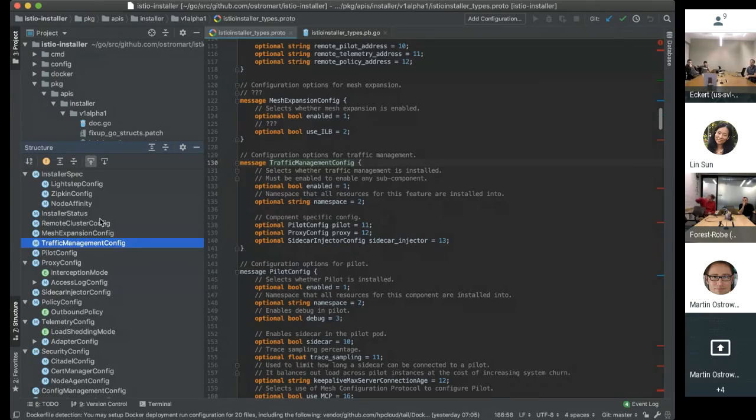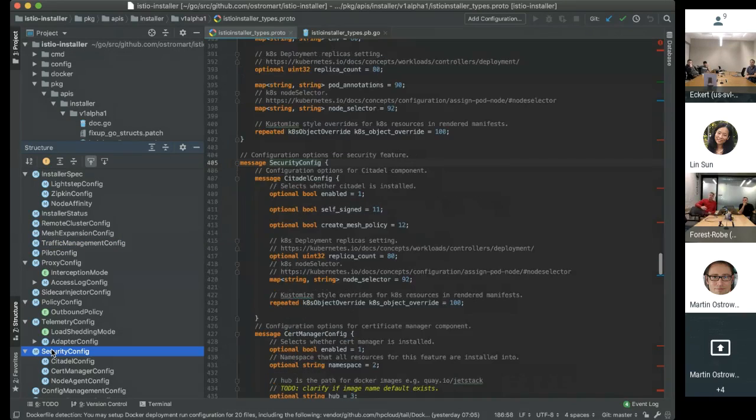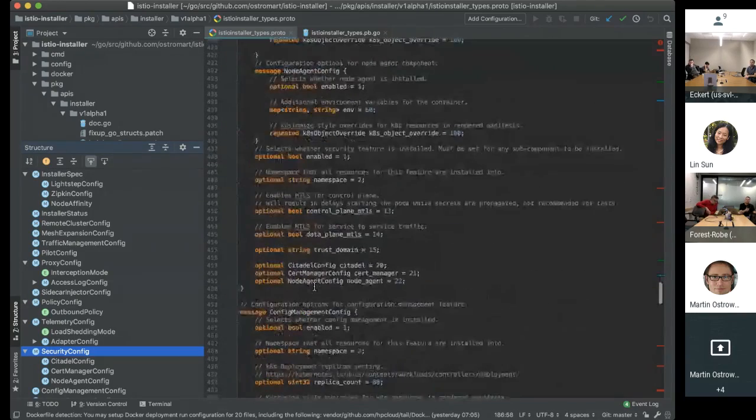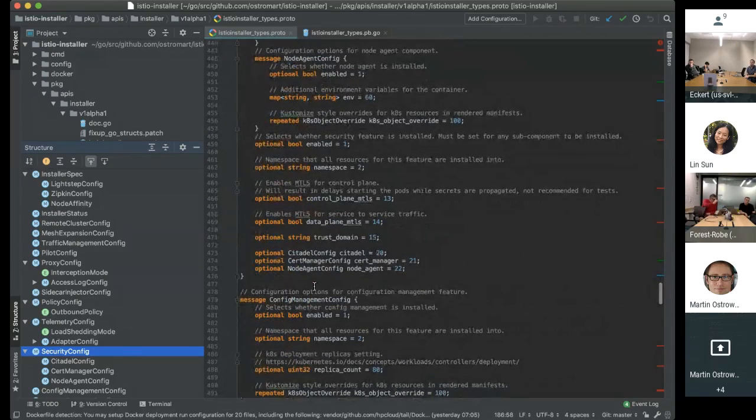I mean, it does have. So for example, the security config. If we look at that, something like control plane MTLS, it's not really component based. Yeah, so that's fine.